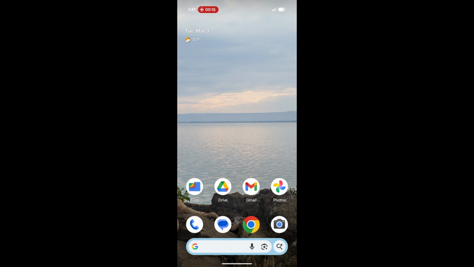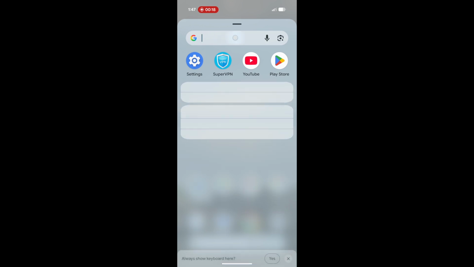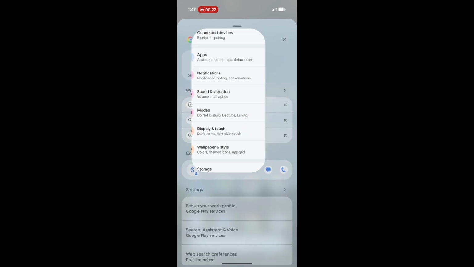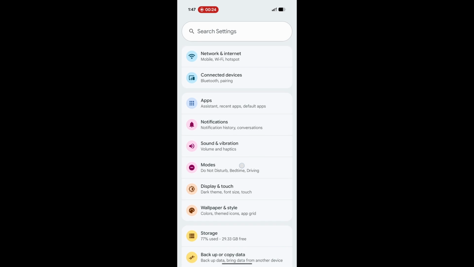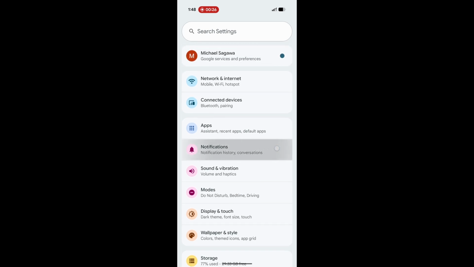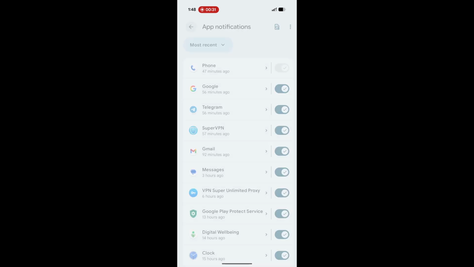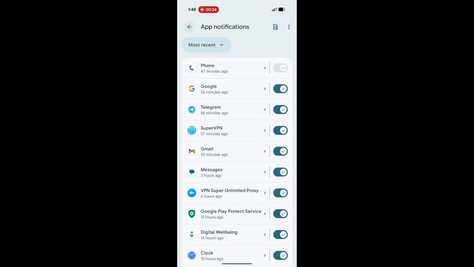So the first thing we do is open up our app library, search for settings, and open up settings. Then you'll see this option for notifications. Open notifications, then select app notifications. So this list includes all of the apps that we use.